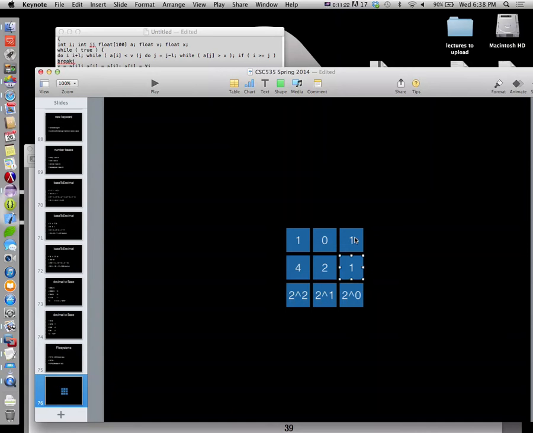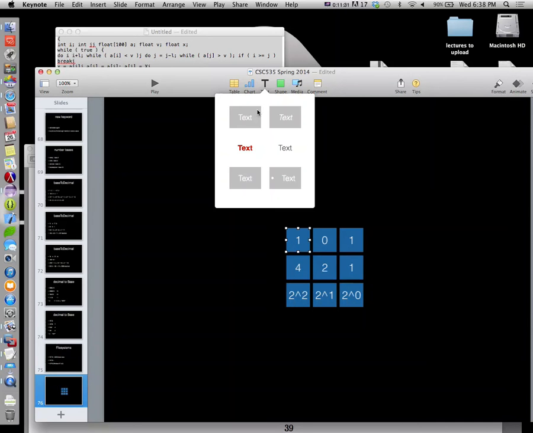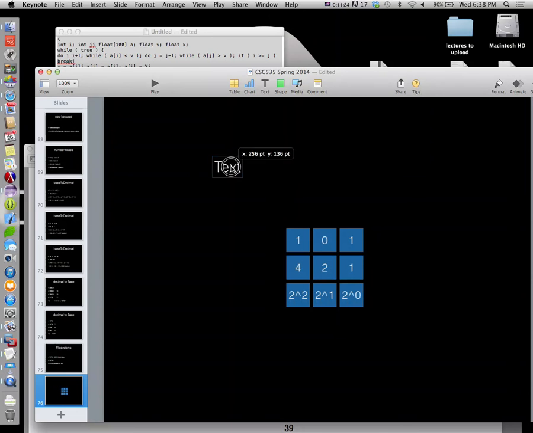And what did we do? We multiplied this number by this number and added that to this number times this number and added that to this number times this number. So that is 1 times 1 plus 2 times 0 plus 4 times 1, which is equal to 1 plus 0 plus 4, which is equal to 5.